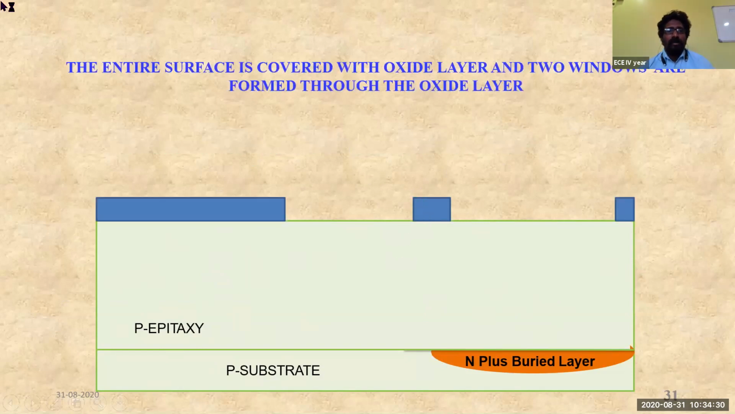And after that, the entire surface is covered with oxide, and two windows have been formed through the oxide layer. Here again, after forming the P epitaxy and also the N plus buried region, the entire substrate will be covered with the SiO2 layer, and after creating the SiO2 layer, the two windows have been formed.